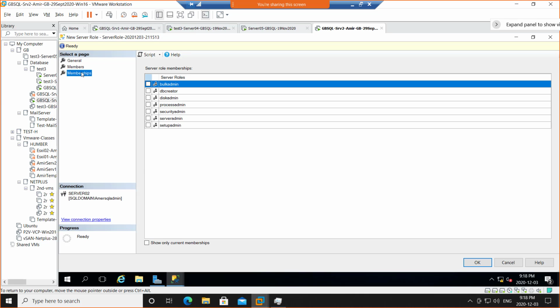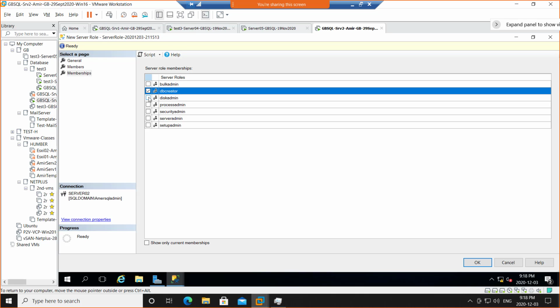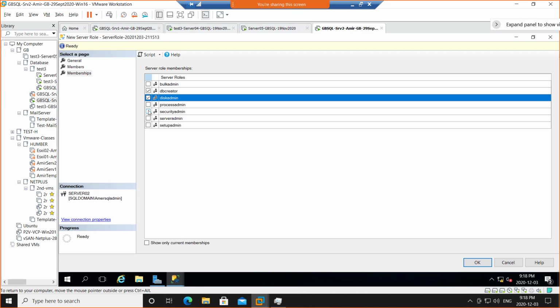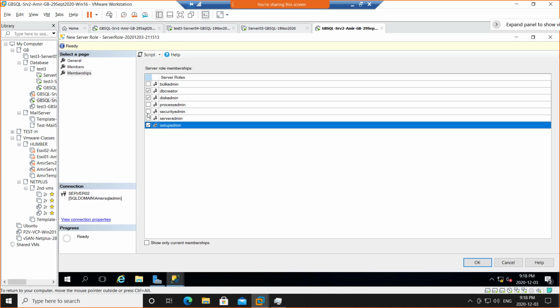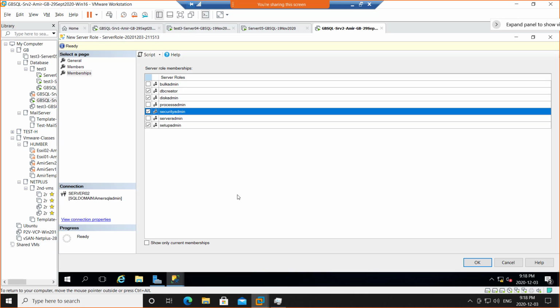And then there's memberships here. In memberships, you can make this new role have some higher privileges. So whoever is part of this new role as an owner and a member will have the DB creator server role, disk admin server role, setup admin server role, security admin. Suppose this is what you have selected, or you're thinking of selecting.